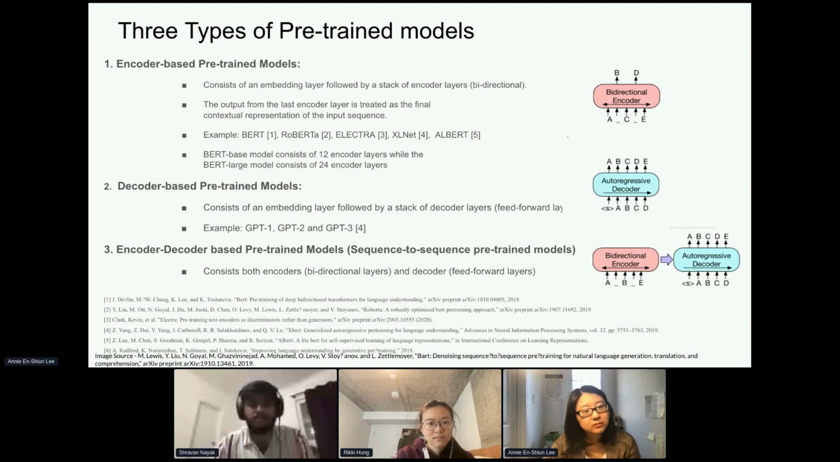Examples for decoder-based models are the GPT series of models. And the third, something which we are going to talk more about today, are the encoder and decoder-based models, where you have an encoder that encodes a sentence and then an autoregressive decoder that generates translations or representations for a task.